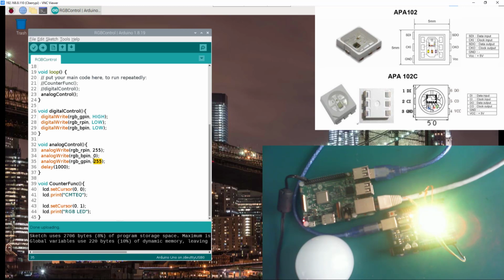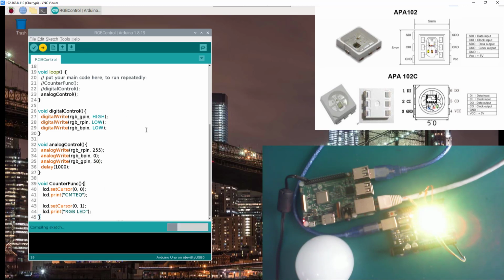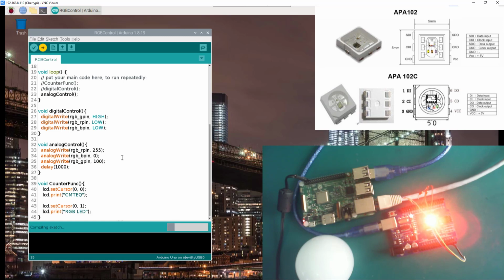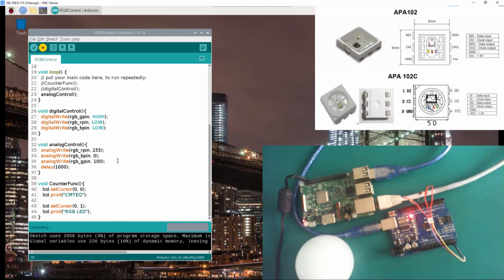So if I put a 50 on green and then write it in, we're going to see that the color is going to be dominated by the red LED, because the green is only 50, so the intensity is very low. If I increase it to 100, we'll see that the color is going to change slightly. But all of this, we are doing manually.